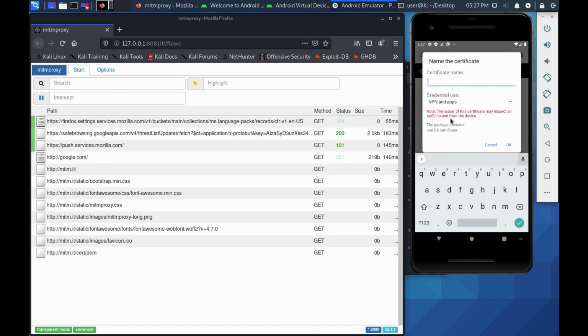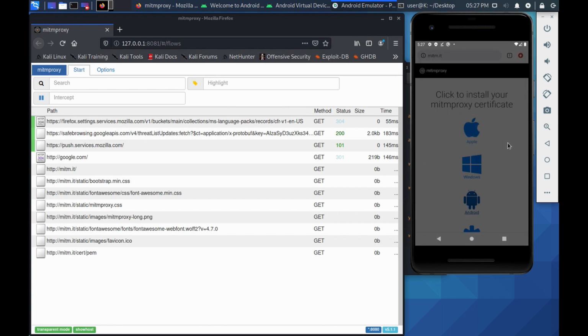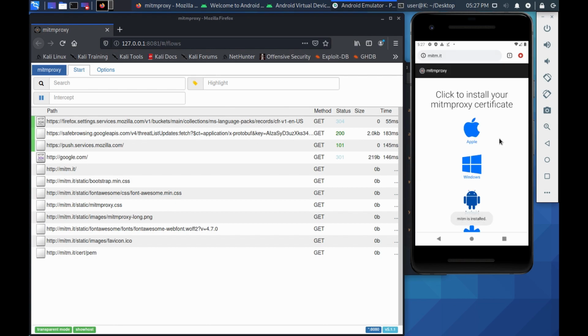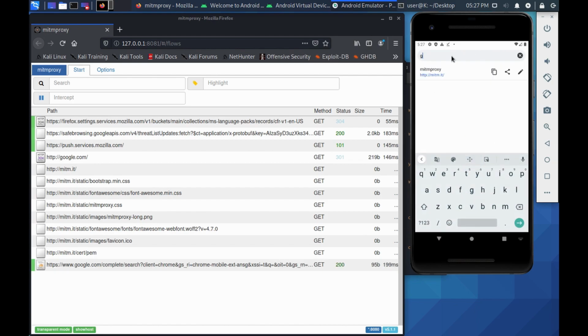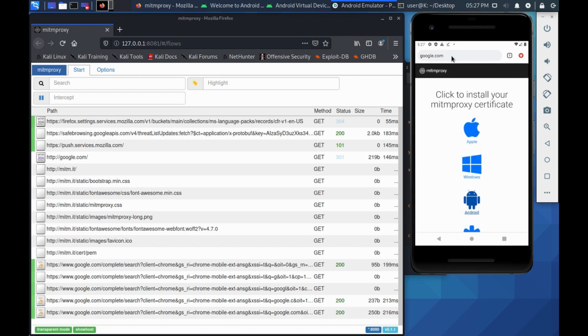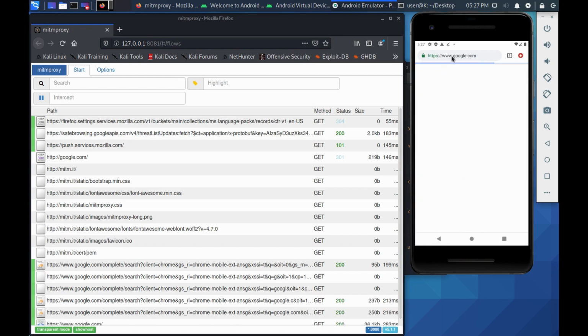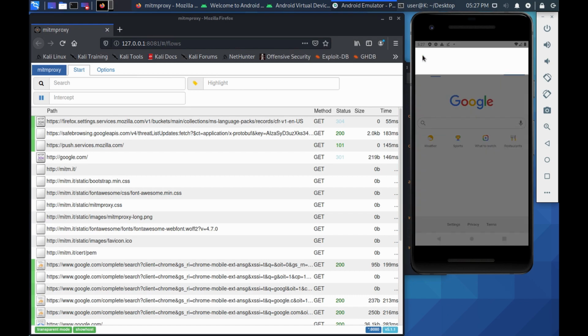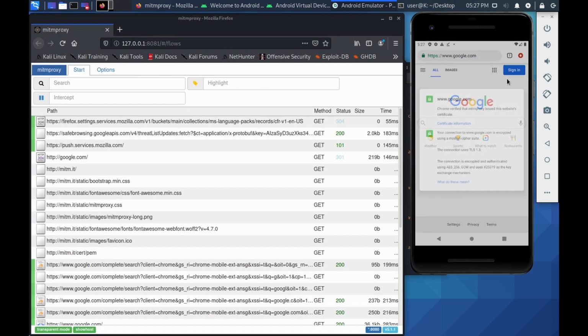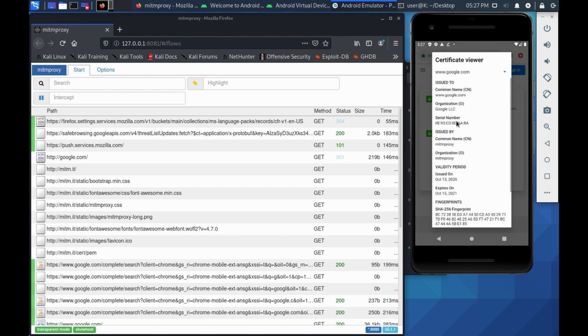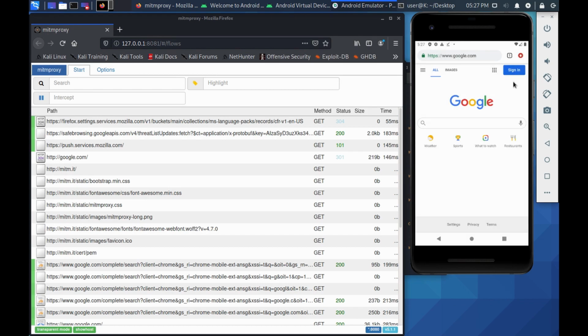Name it, just whatever, hit OK, and now it's installed. So if we go back to google.com, you can see that, yep, now we have a green padlock. And if we inspect the certificate again, certificate information, you'll notice that it's still the man-in-the-middle proxy, but we have a valid encrypted session to Google.